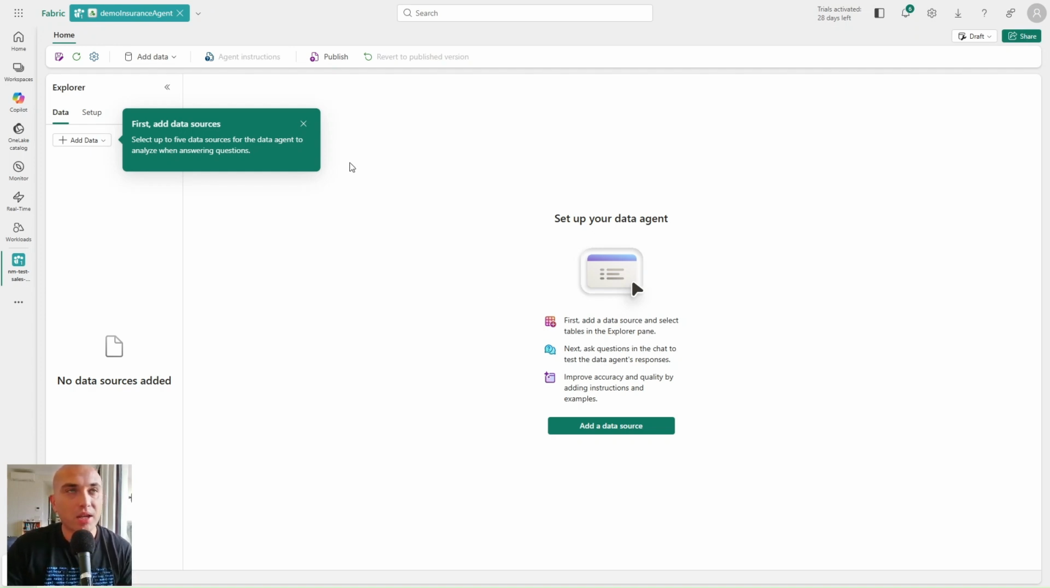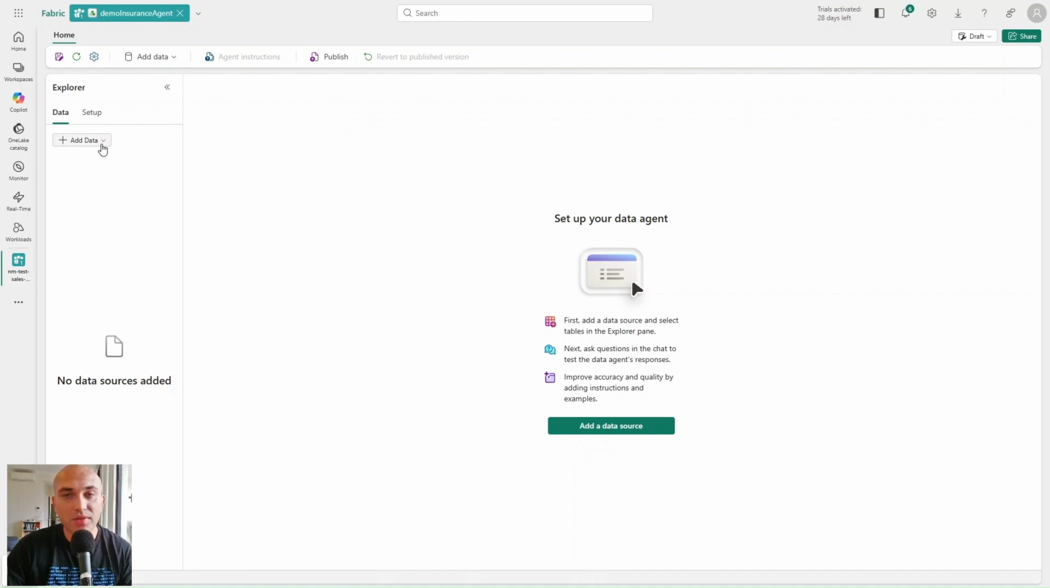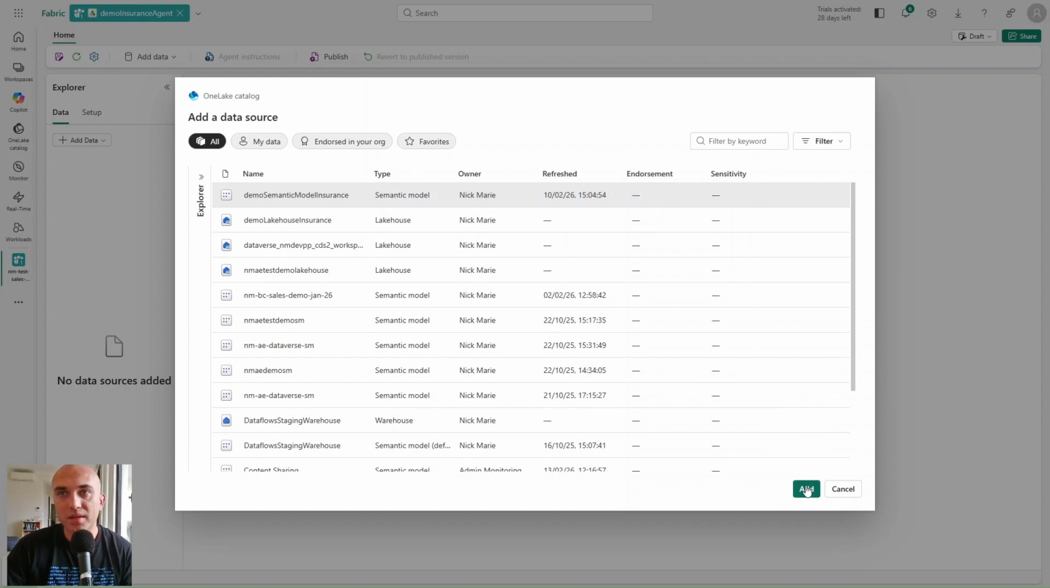I can see here that I'm being prompted to add some data sources. You can add data sources from different items in Fabric, such as the Lakehouse. We're going to add the semantic model as our data source.